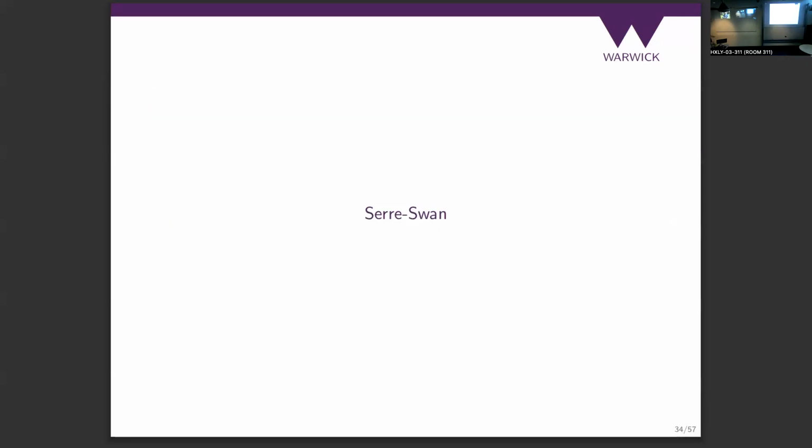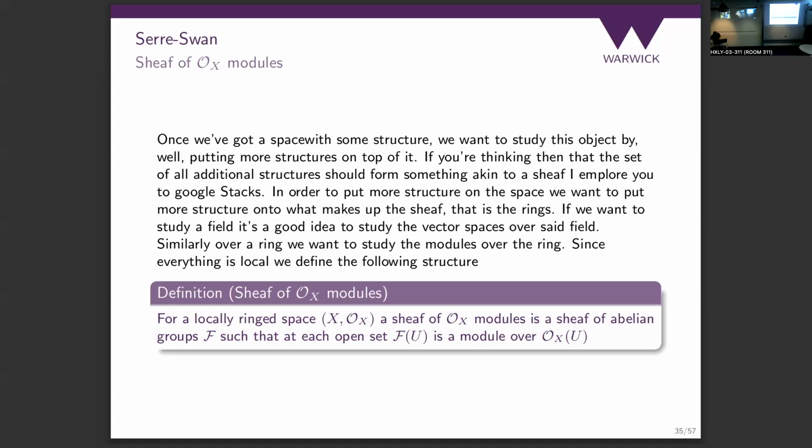Okay. So now we've defined the objects of study, so we can do some stuff with them, right? Once we've got a space with some structure, how do we study that space? By putting some more structure on it. So we define this thing here, which is maybe a bit weird looking, but it's not too bad. We've got our space, which assigns to each point a ring. Maybe if you imagine it's a field, then the natural structure to put on top of a field would be a vector space, right? It's the natural thing that lives over a field.